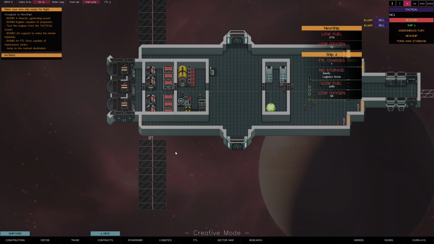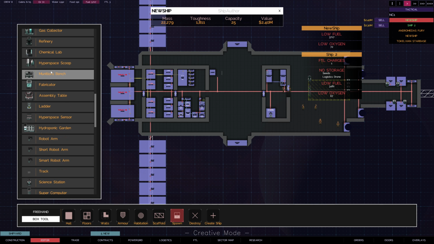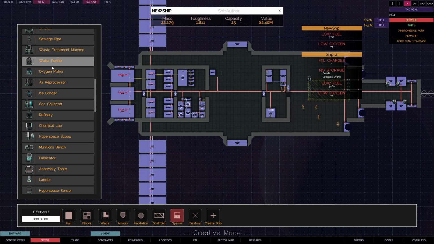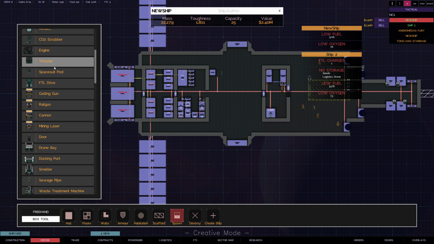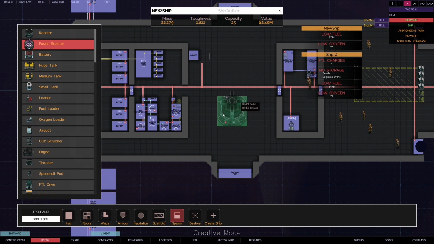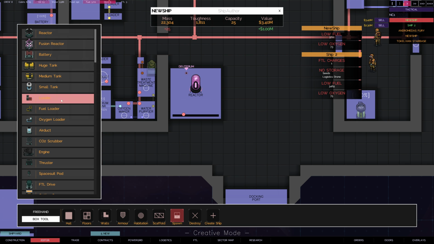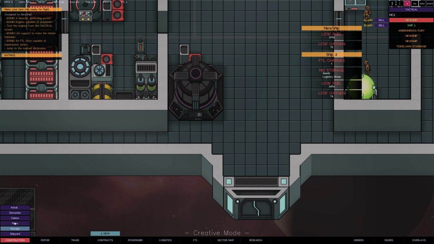Alright, so let's check the other reactor out. The fusion reactor. So it's similar to the other reactors. It requires fuel, but it also requires electricity to get it started. So just put it here. It requires deuterium, which is down at the bottom here. We will put a loader next to this. This will just be temporary. And we will connect it with a pipe.